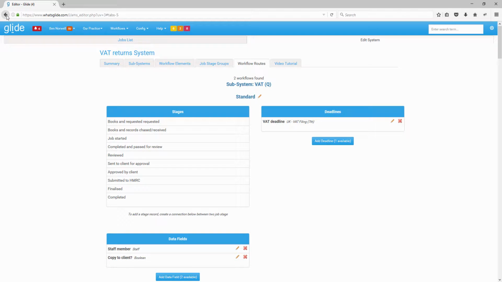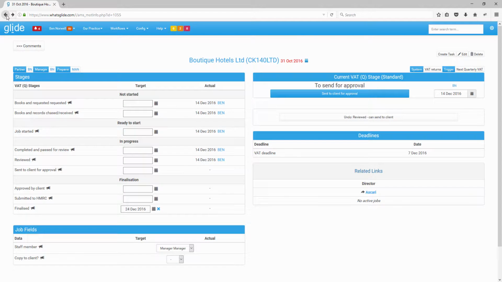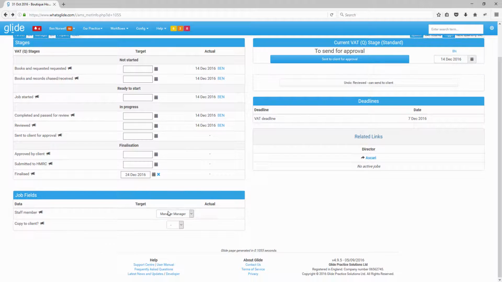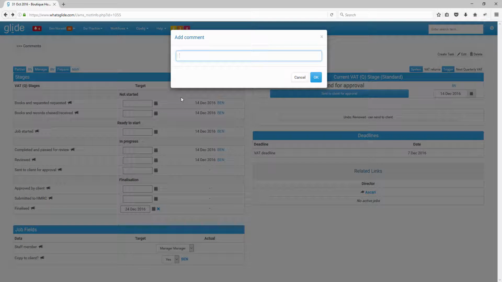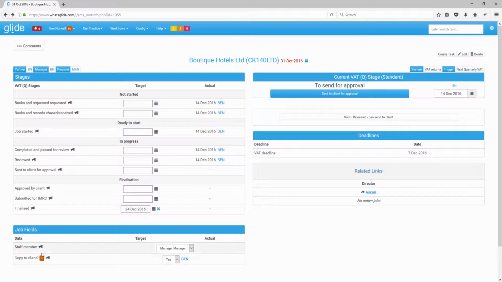So if we now scroll back, that field will immediately be available on all existing jobs as well as new ones. So I'm just going to scroll back until I get to my job card, and we can see here that we have copy to client. It's default, it doesn't have an initial value, and we can set that to no, or we can set that to yes. As with all these fields, it has the ability to add comments on a job-by-job basis, such as that comment there.